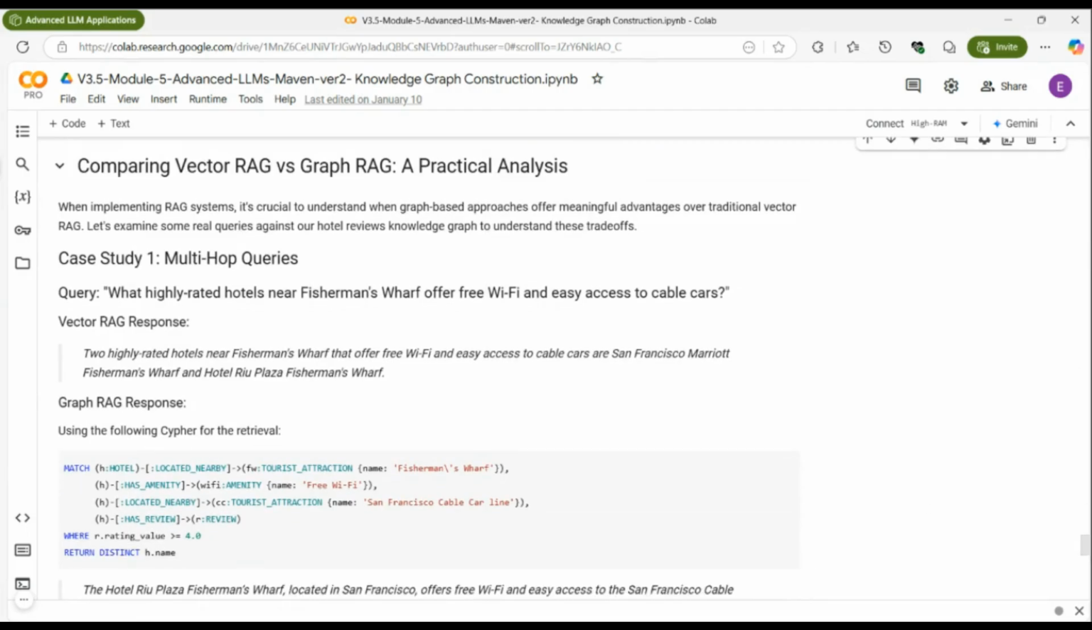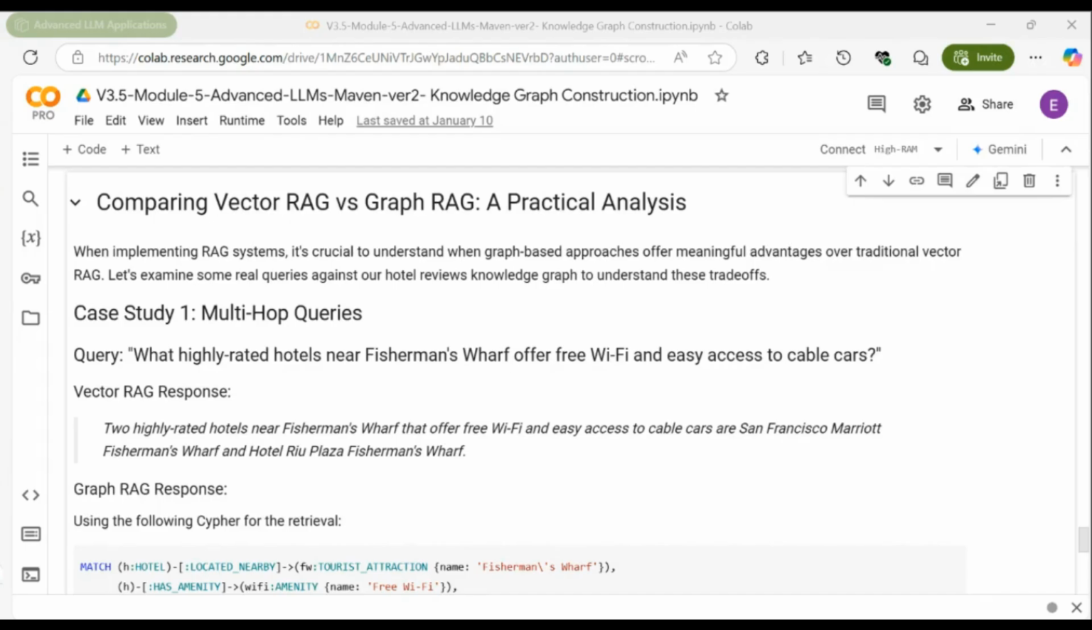Okay, so we've looked at some queries from our GraphRAG system by now. So let's do a detailed comparison next of how the vector RAG and GraphRAG systems handle different types of queries. This analysis is going to help us understand when to use each of these different approaches and why our hybrid system is so potentially powerful.